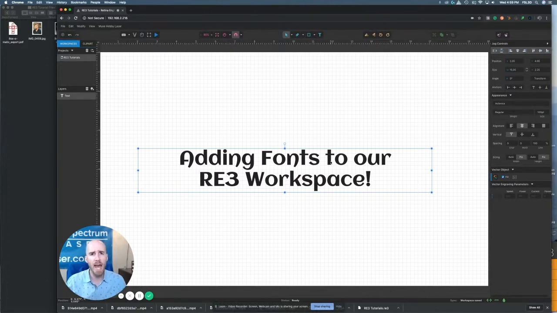Today we're going to show you how to add additional fonts to your RE3 workspace. It's really easy to do, so we'll jump right into it.